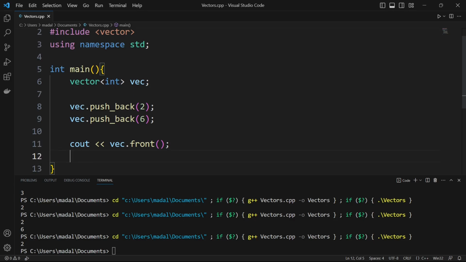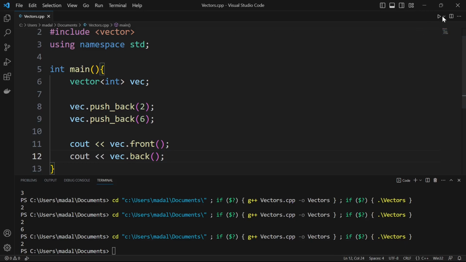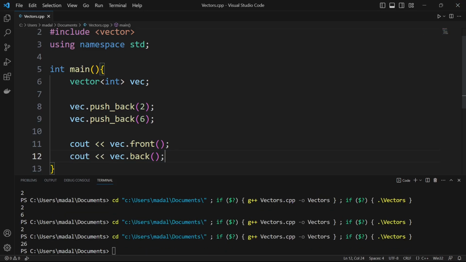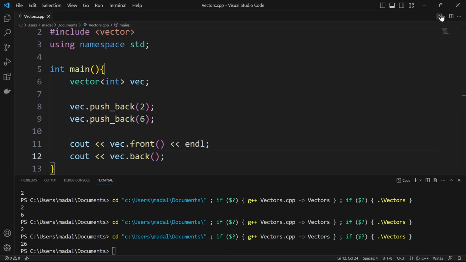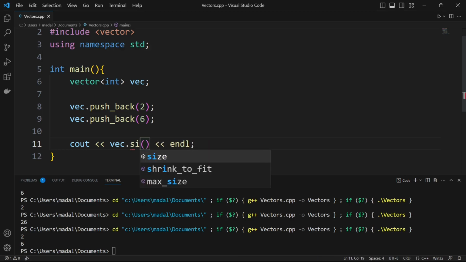Now we also have the back method. Now the back method is going to give me the element that's at the back of the vector. So if I run this, this is going to give me 6, right? So first 2 from the front method. Let me just add an endl here. So the front method is going to return 2. The back method is going to return 6. Now the size method, let me just delete this. It's going to give me the number of elements in the vector.